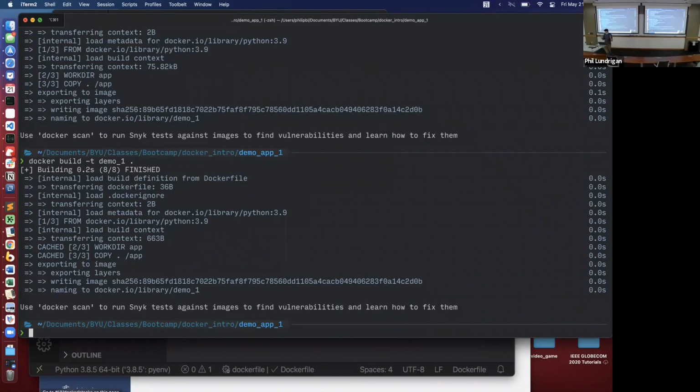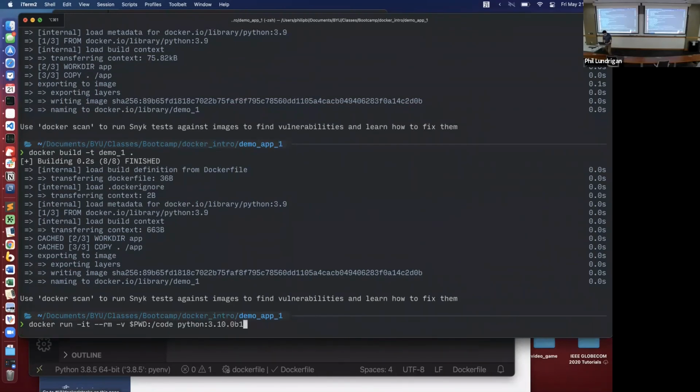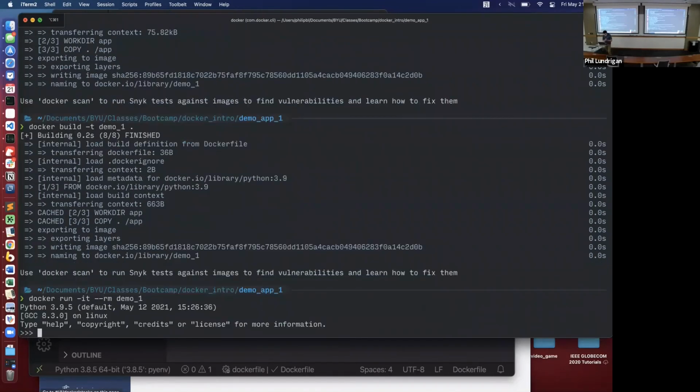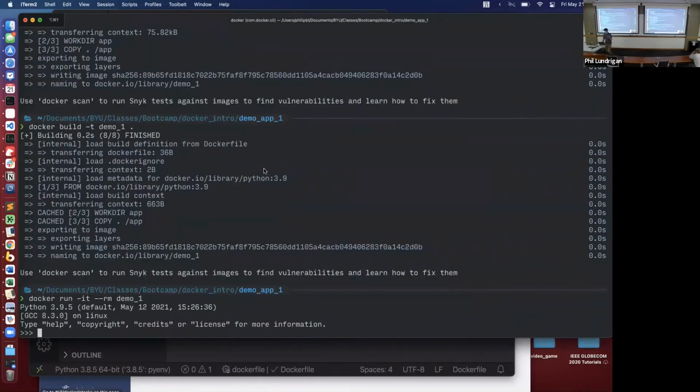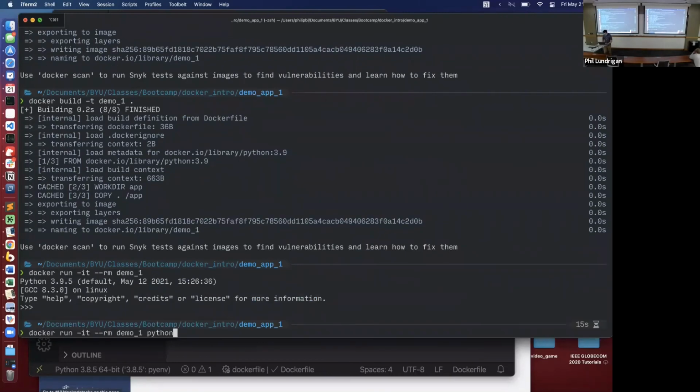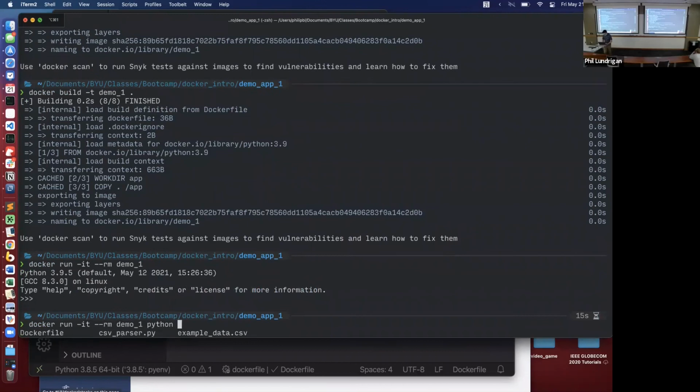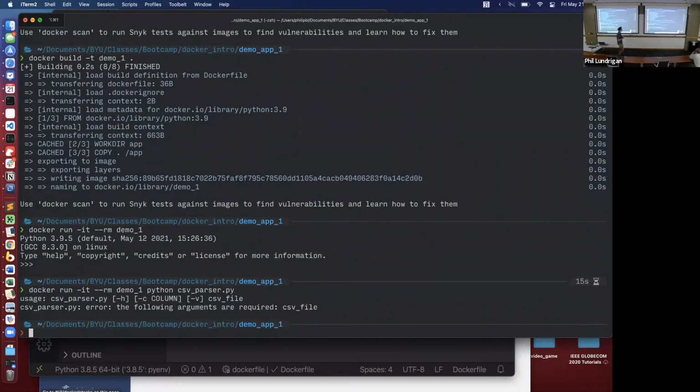So now I have a Docker image called demo_1 that has my code inside of it. So let's run that, docker run. Find it. Okay, demo. Now, in my Dockerfile I didn't actually specify a default command. The next example I'll show you where it is specified. So it's using Python 3.9's default command, which is to run Python. Okay, so that's not what I want. So run python, what do I call this? CSV parser. Okay, so it's running it.